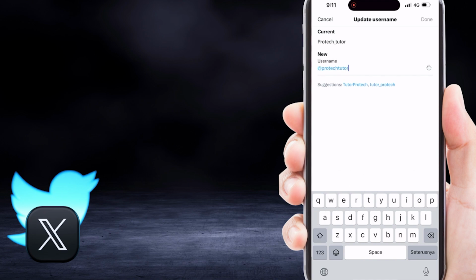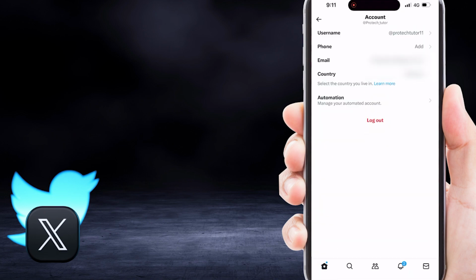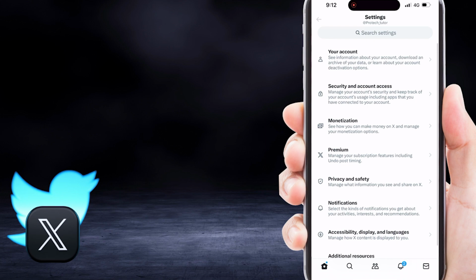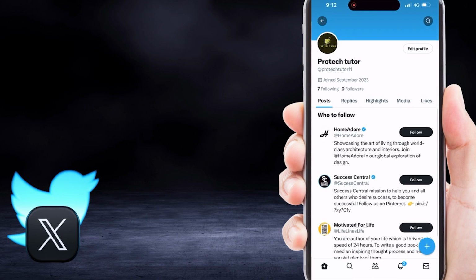Twitter will automatically check if it's available. You'll get this little green indicator that tells us that this new username is available. That means that you can use that username for your account. Once you confirm the username, tap on the Done button. Your Twitter username is now changed. You can check on your Twitter home profile.